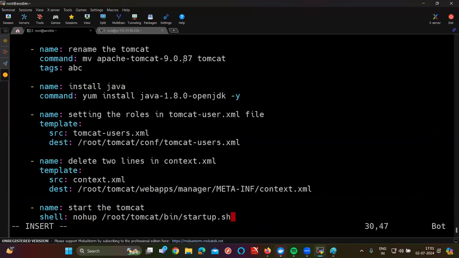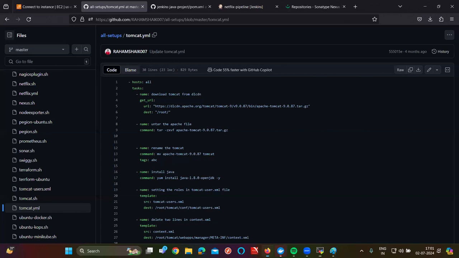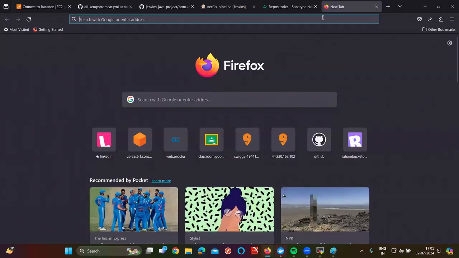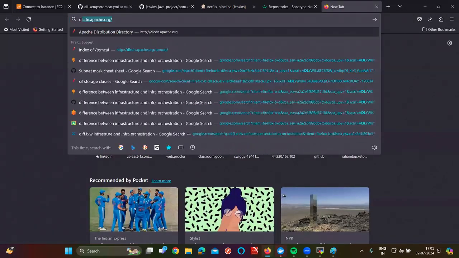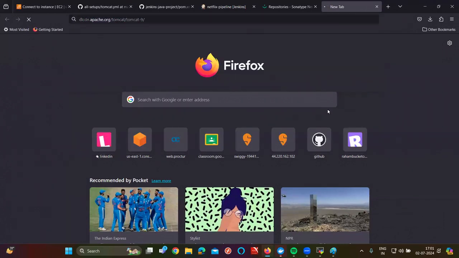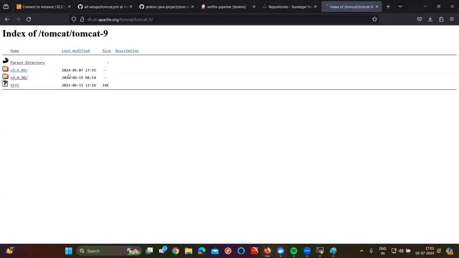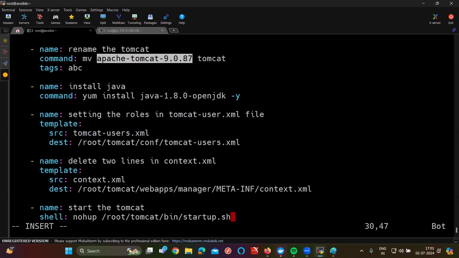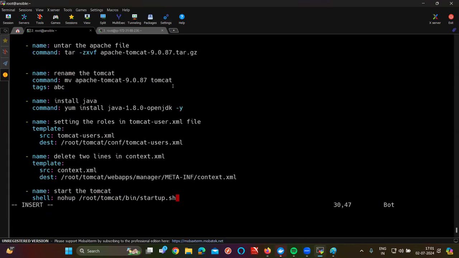But before that, currently I'm using 9.0.87 from my previous class. But let me check, do I have 9.0.87 now or not? How to check? dlcdn.apache.org. Go for Tomcat, in Tomcat version 9. So the current version is 9.0.89 and 9.0.90. Guys, this will keep changing every couple of weeks. So make sure, I am telling you with 9.0.90 now, but after 2 weeks, if you go and see, that will not work. So try to change the version. Okay, please make sure all of you follow the same process. So now I want to replace 87 with 90.